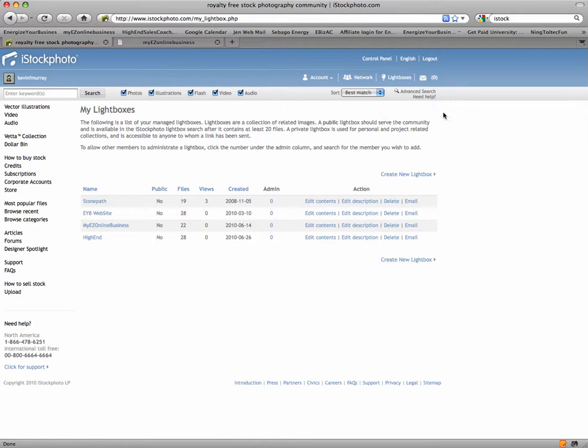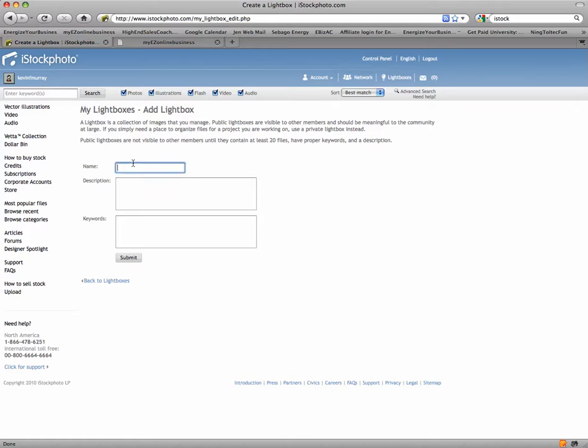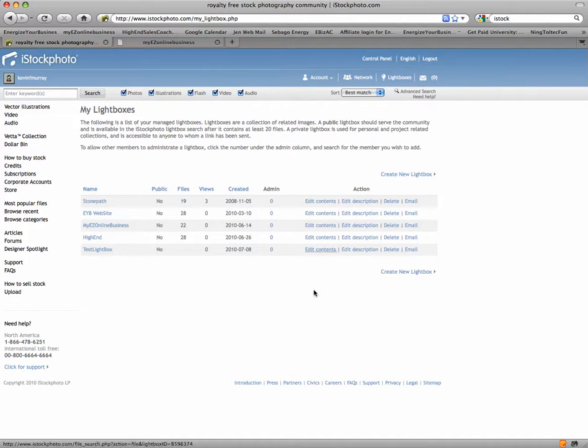So what we want to do is create a new light box. And you give it a name that might be the name of your website or a project you're working on, or whatever is a good name for what you're creating. So I'm going to just say Test Light Box, and I'm even going to spell it right. And if you want, you can put a description and keywords in there. And then you click on Submit. And now you have a new light box called Test Light Box.